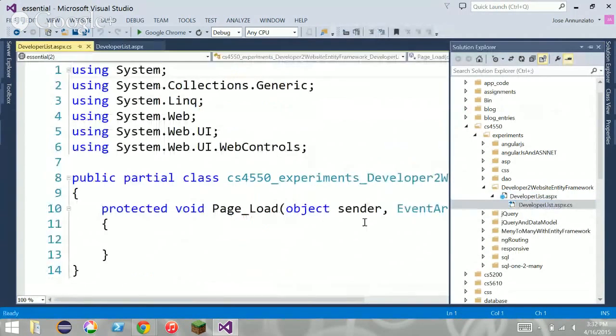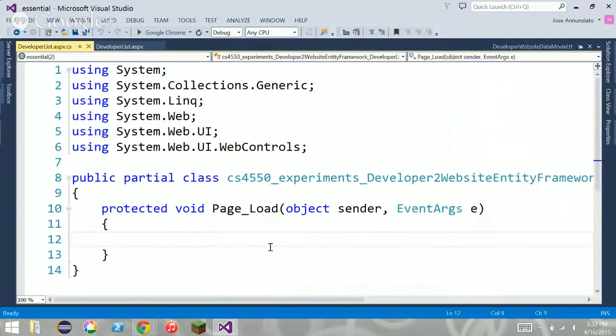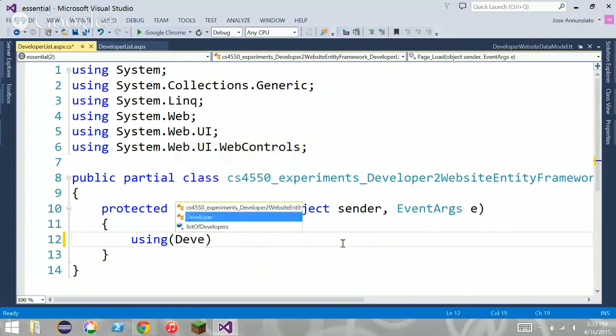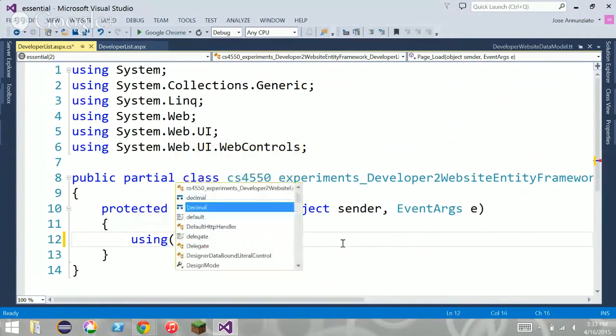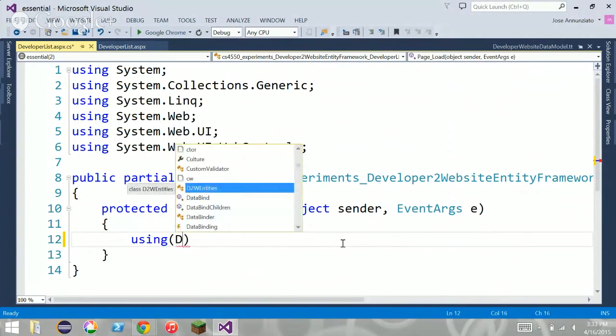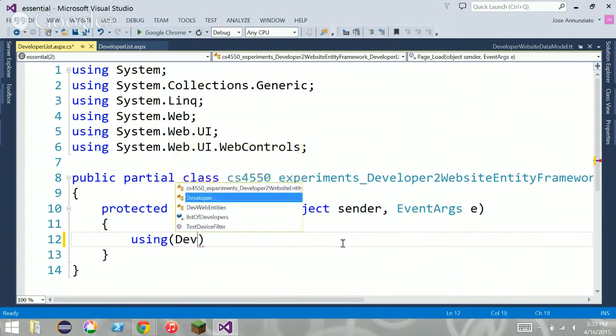Let's go in the code behind. And when the page loads, what we want to do is retrieve those developers. Okay? So here we're going to say using that, what was it called? Oh, there it is, dev web entities.